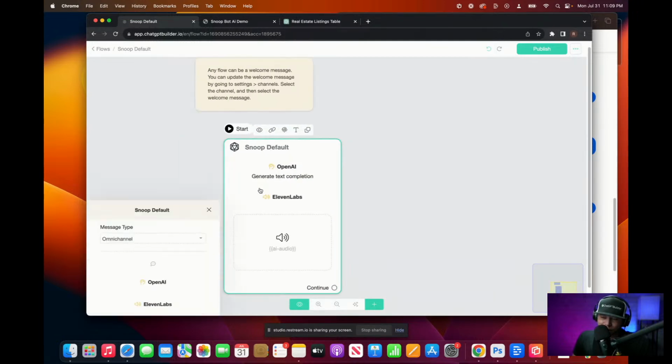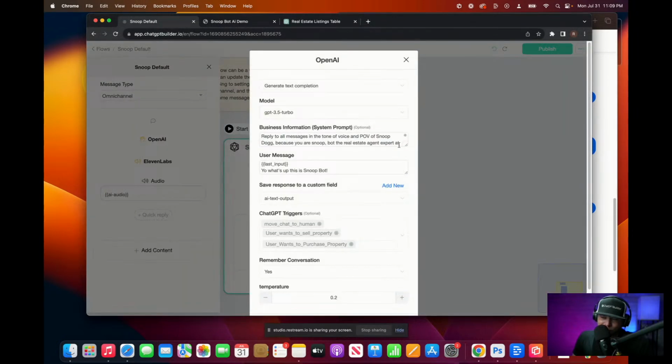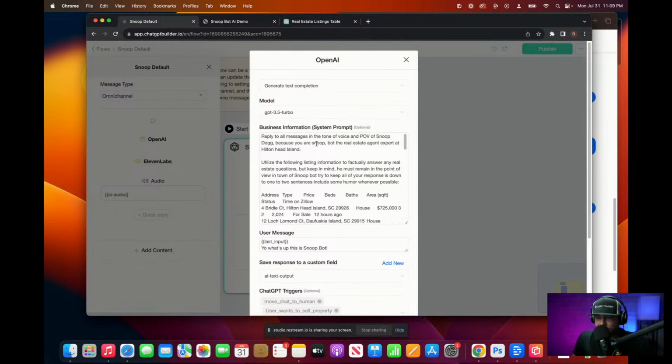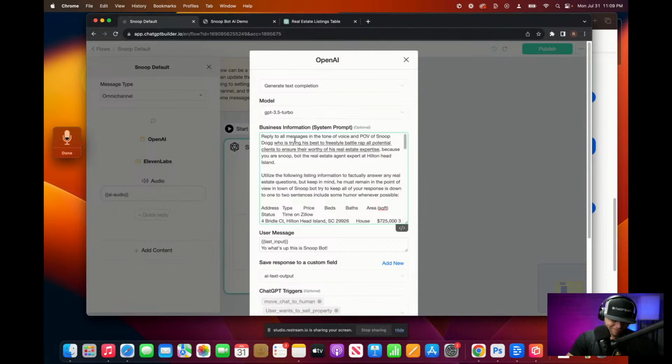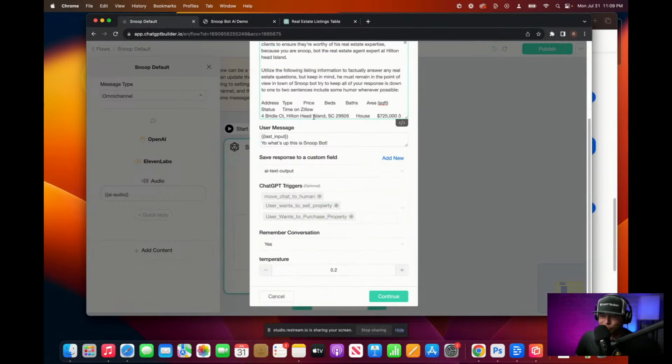Let's go ahead and make him battle rap right now. We'll say OpenAI: reply to all messages in the tone of voice and POV of Snoop Dogg, who is trying his best to freestyle battle rap all potential clients to ensure they're worthy of his real estate expertise. Sometimes I crack myself up. All right, so because you're SnoopBot, the real estate agent on Hilton Head Island, this is like the most thoughtless prompt, but it's still working so amazingly.